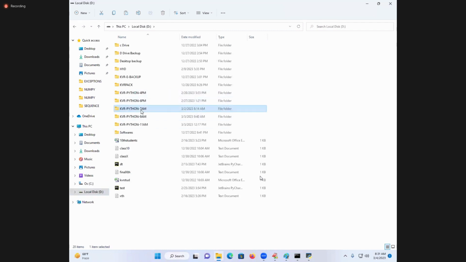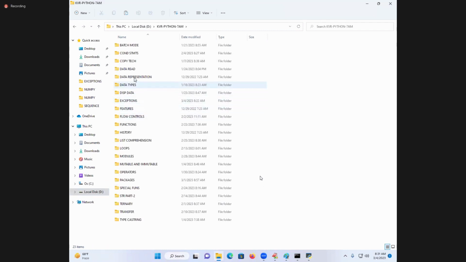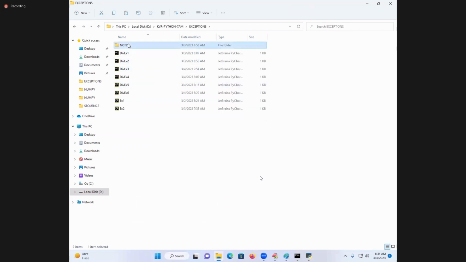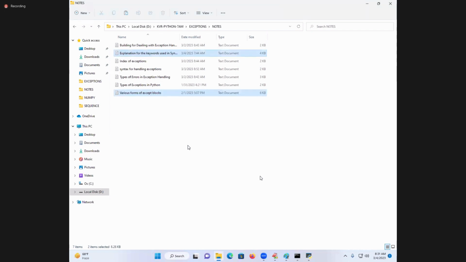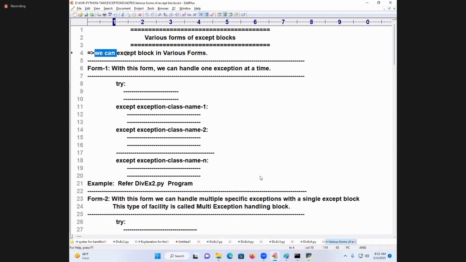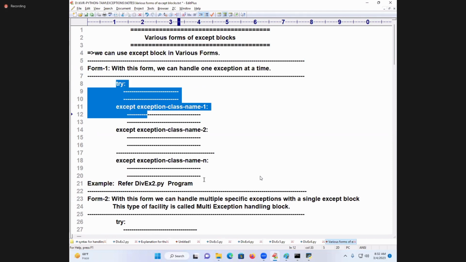Coming to this place, I'm going to put it in this place, students. Exceptions I will keep it. You observe it. Now I am opening it. Various forms of except blocks. Observe it. Come on, we can use the except block in various forms. Form number 1, we can handle one exception at a time. That is a standard one.